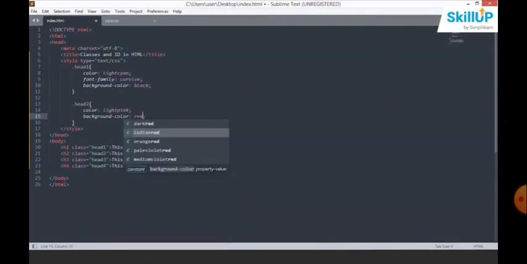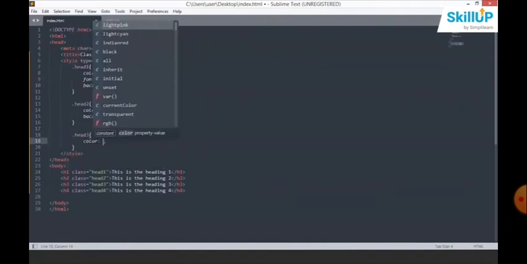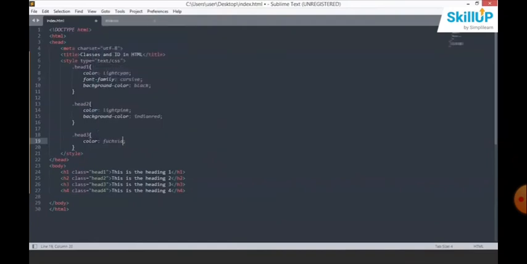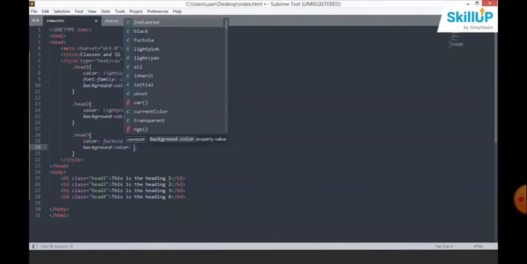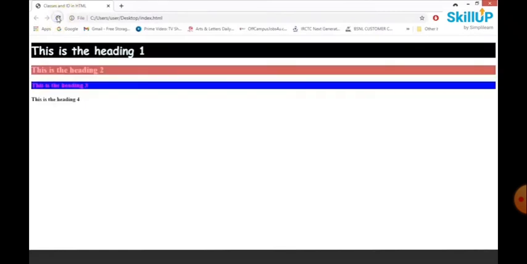Okay. Now similarly for the H3, dot H3, set the color to, I don't know what color. Let's say lilac. Set the background color to, let's say, blue. Okay, save the file and go back to the page. Now you can see we have designed our H1, H2, H3 and H4 using the different class names.